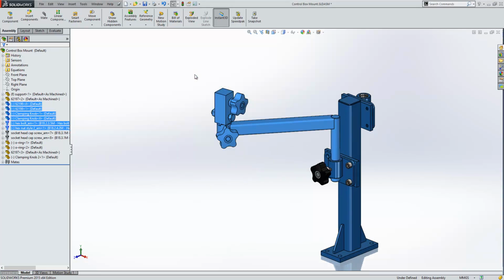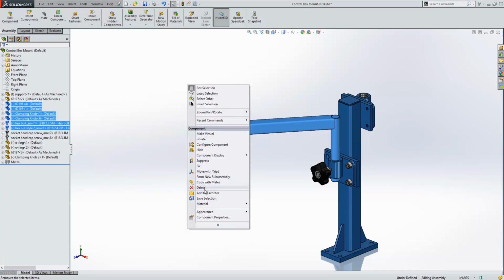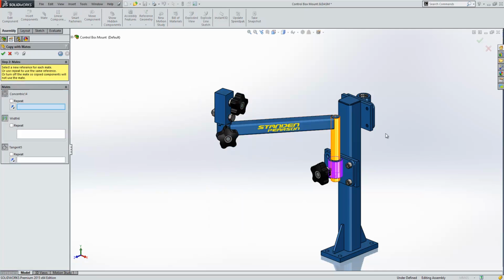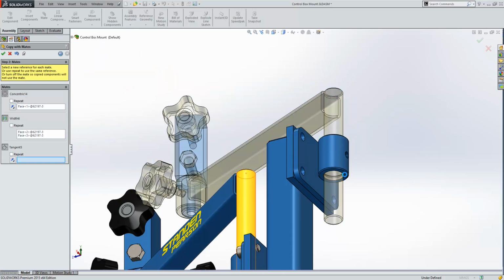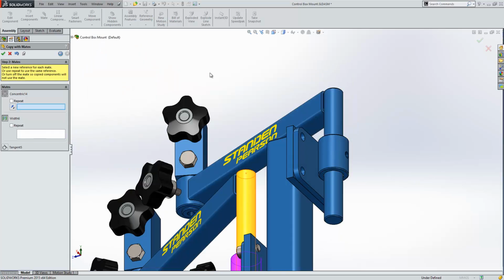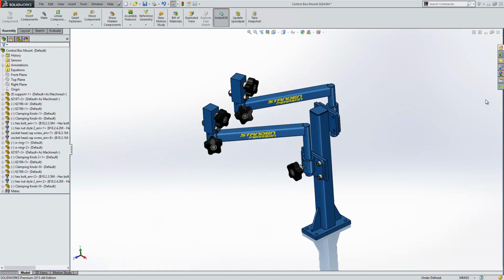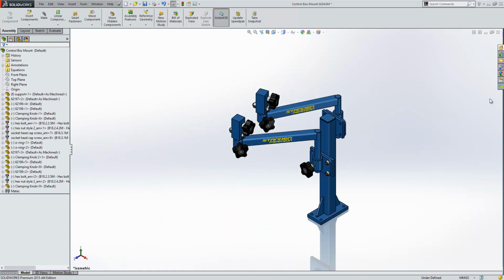We'll then just window around those components and use the copy with mates tool to bring those to the other side. So we'll just re-establish our references here. And you'll see that copies across with no problems at all. The thing that I wanted to highlight there was just an extended functionality with the copy with mates tool. It now supports width mates, symmetry mates, and the new profile center mate. So a nice addition to the tool set there.